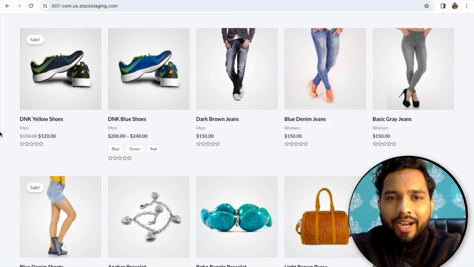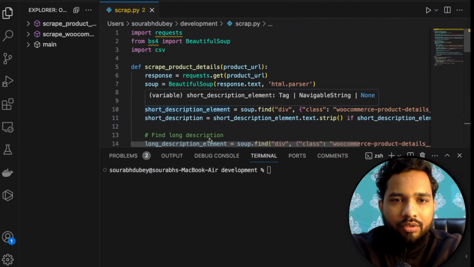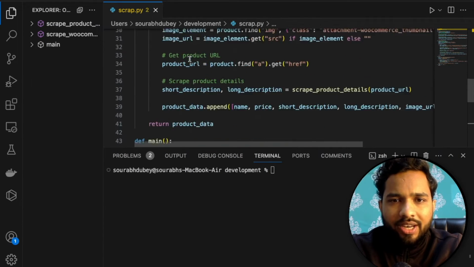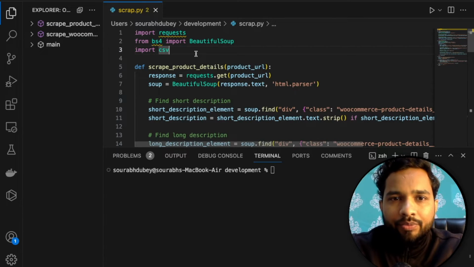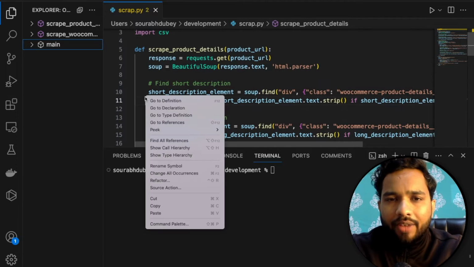So I'm going to write a script here. I already have that script. Let me just show you that script. It's just a 50-60 line script, and we have imported three libraries here: requests, bs4 and csv. The csv is to export all the details to one csv file, that's why I use csv. We have very few functions.